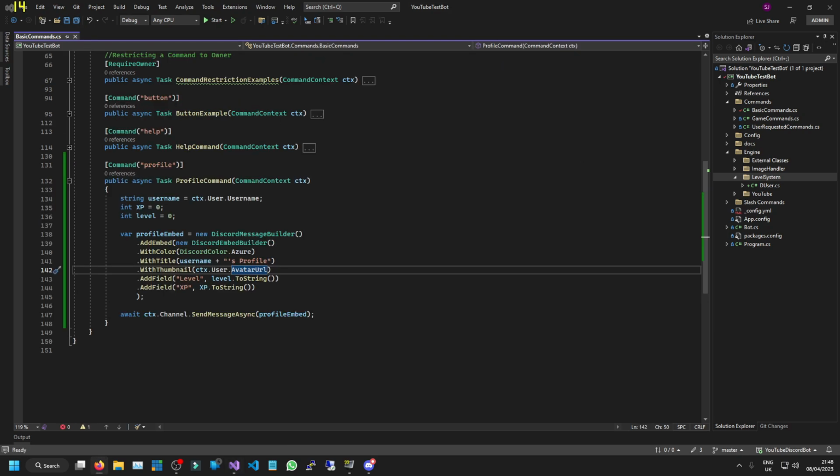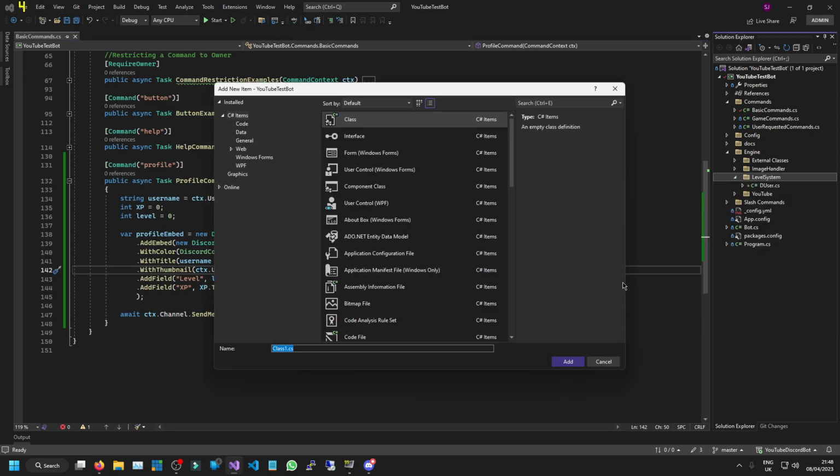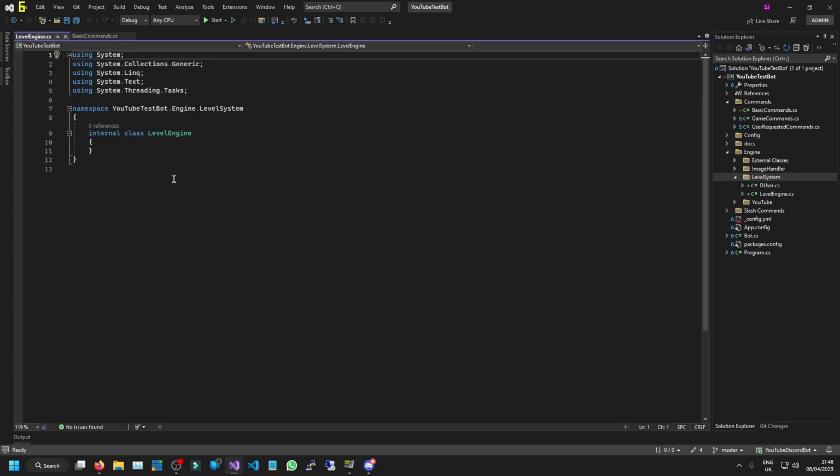So now we're going to make the actual level system. So let's create a new class in here, and we're going to call this the level engine. So the level engine is going to handle all of the leveling system, the storing of profiles, and pretty much that's it. That's always going to handle. So once again, we make this public.